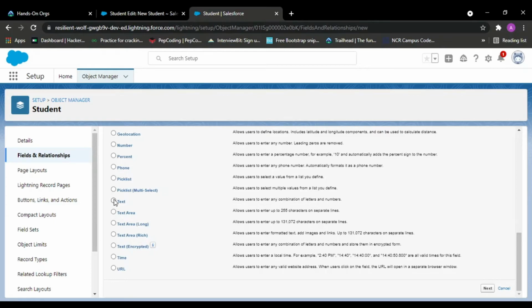Same is the case with text and text area. So text area allows you to enter more number of characters, like if you want to store some address or something, so you could use your text area. So these are some values. You can also use the text encrypted. Allow users to enter a combination of letters and numbers to store them in the encrypted form.